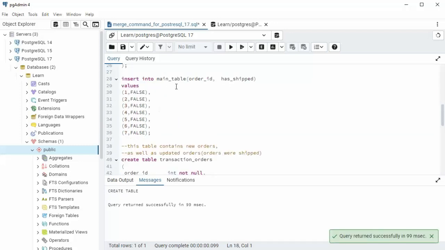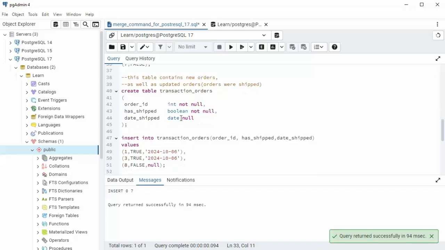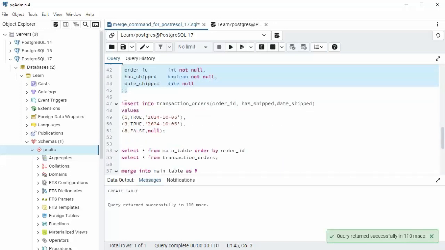Now we're going to insert some sample data into that table. And then we have our transaction table. I'm calling it transaction orders. And you can see here I have the order ID, has shipped, and date shipped. So let's go ahead and create this table. And let's go ahead and insert some sample data.